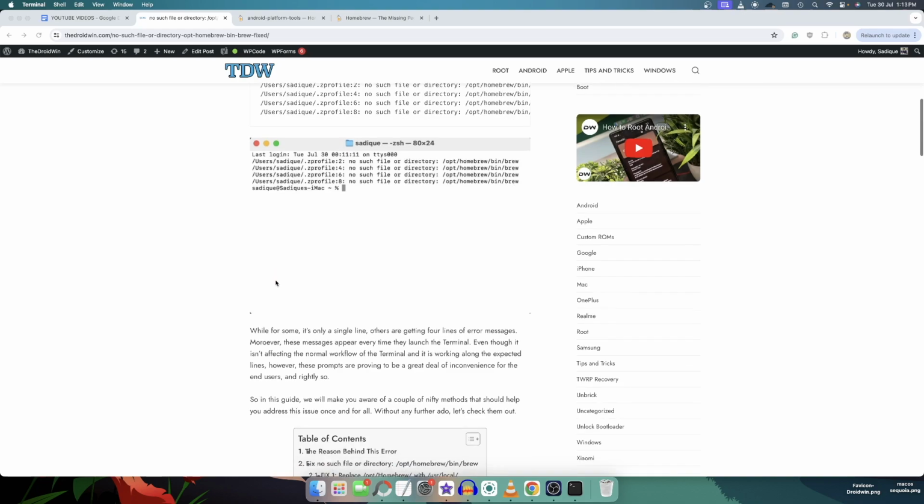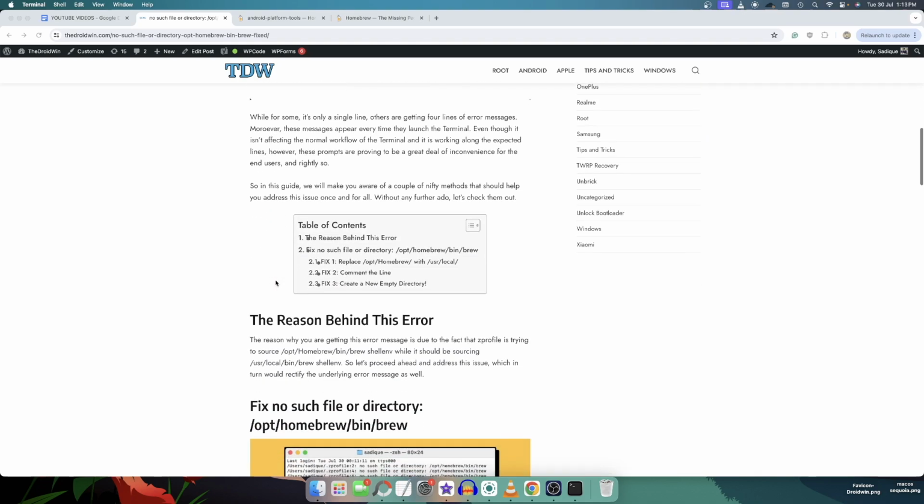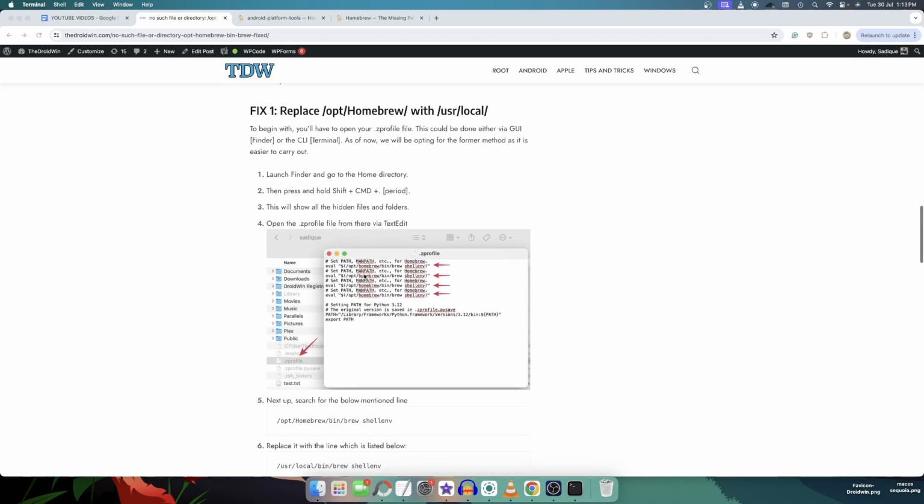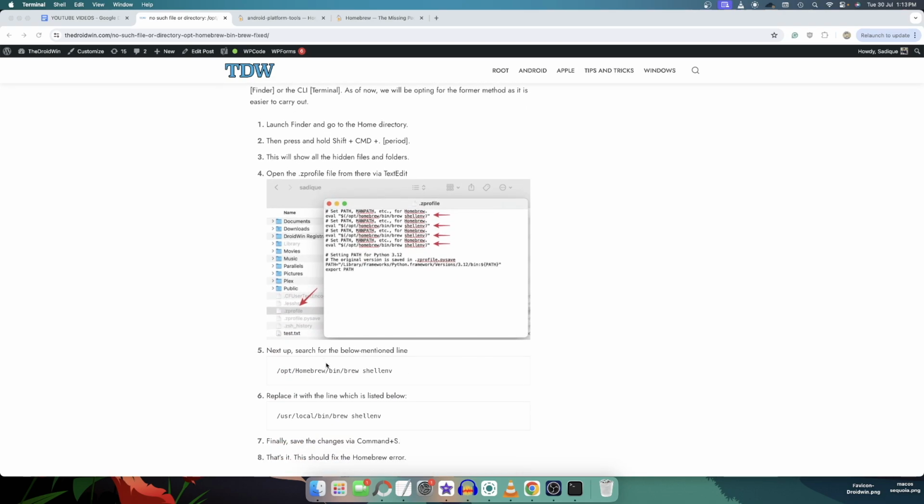There exist a total of 3 fixes. You may carry out any of these 3 fixes. In the first fix, what you can do is simply replace the opt homebrew bin directory with the user local bin directory, and the issue should be fixed.